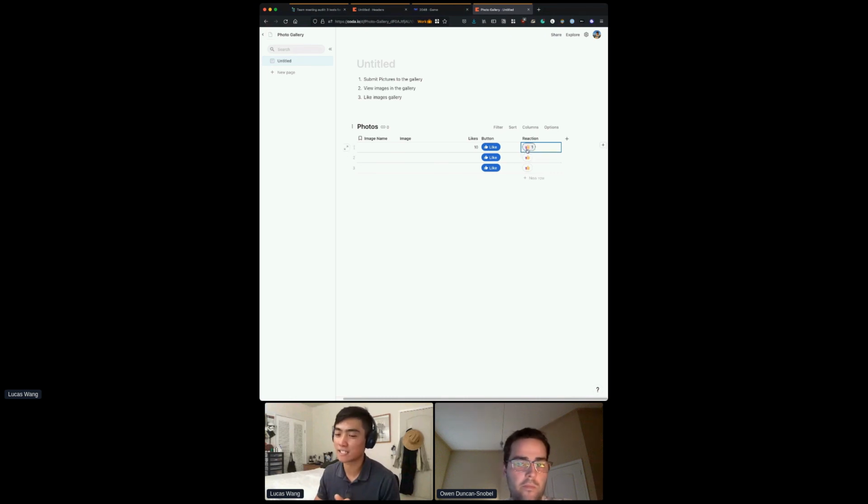Reactions are built-in likes that we have within Coda as a column type, and they already have built-in logic like counting the number of likes, and they restrict it so users are only able to click a reaction once. So this actually does exactly what we need. I did not need to do the button and likes, but it's a good demonstration of what Coda can do. So view images in gallery, like images. We got like images done.